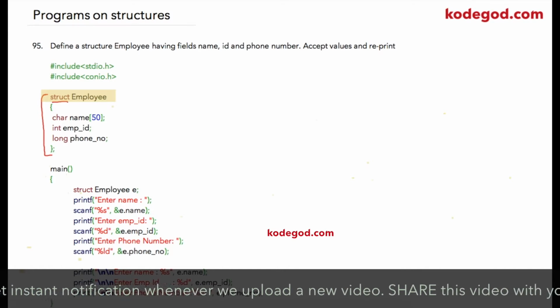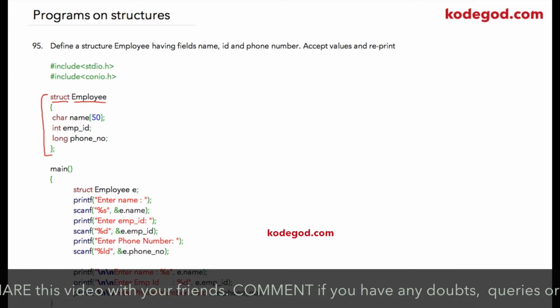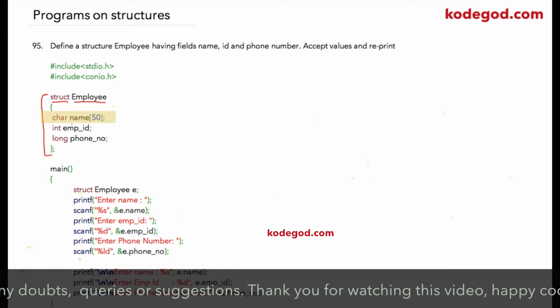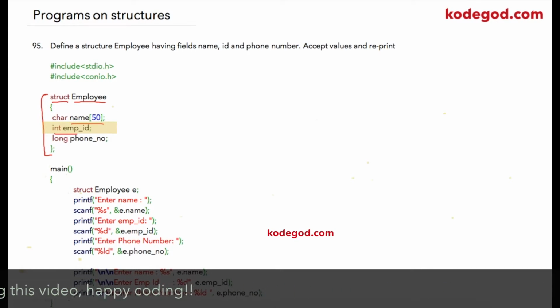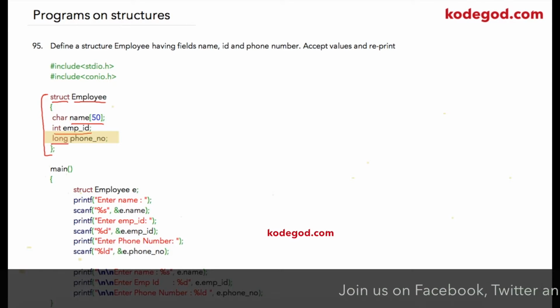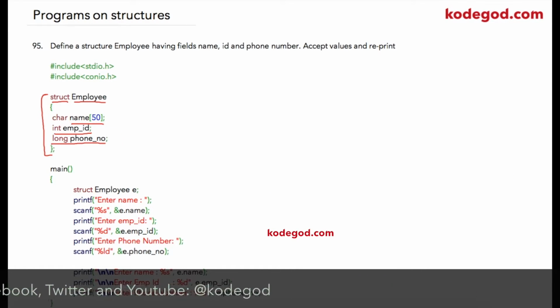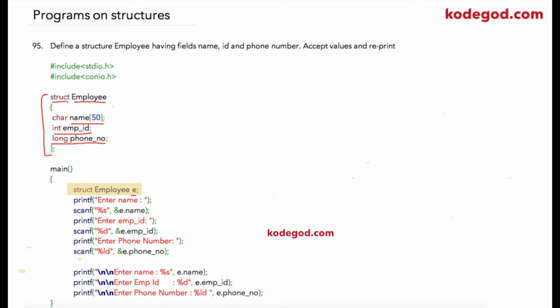I'm writing struct as a keyword, then my structure name employee, and inside of curly braces I'm writing char name as a character array, then emp id as an integer and phone number as a long, and then inside of our main function I'm declaring a structure variable e of type employee, and I'm asking the user to enter a name for this employee, and I'm going to store it in e.name. Similarly, I'm going to ask the user to enter employee id, which is going to be stored in e.emp_id, and finally I'm asking the user to enter phone number, and it will be stored at the address location of e.phone_number.